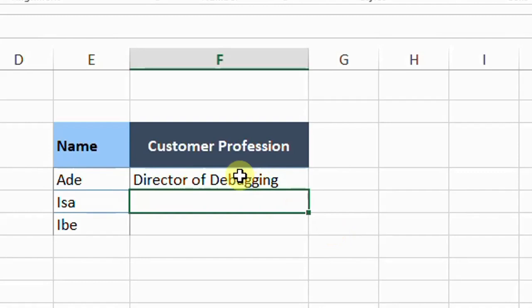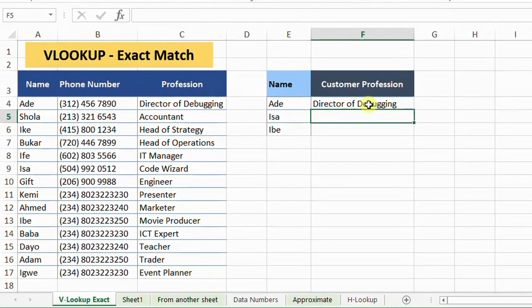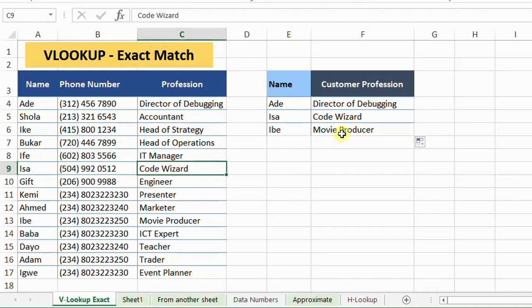Now, Excel will automatically find the profession of that person, or the related data of that person, from the table you are referencing. So you can drag to get the rest of the data. Now Isa's profession is code wizard, Ibe's profession is movie producer, so we are correct.